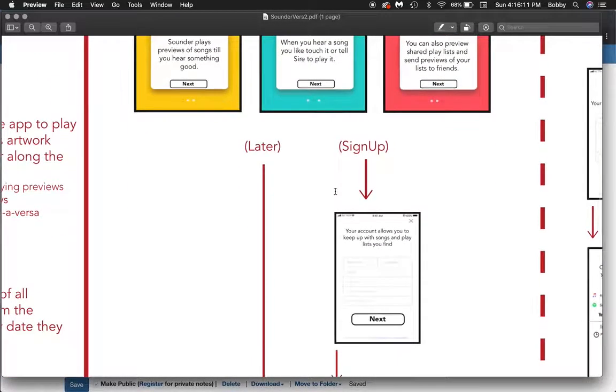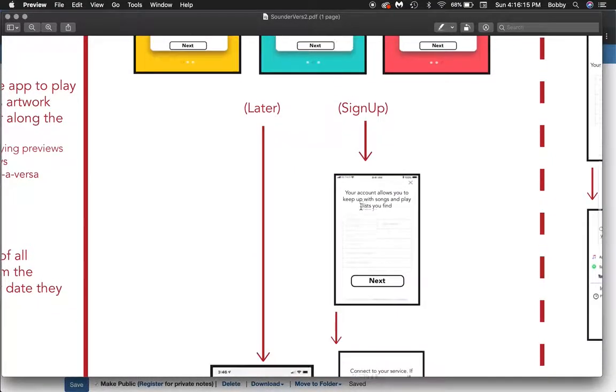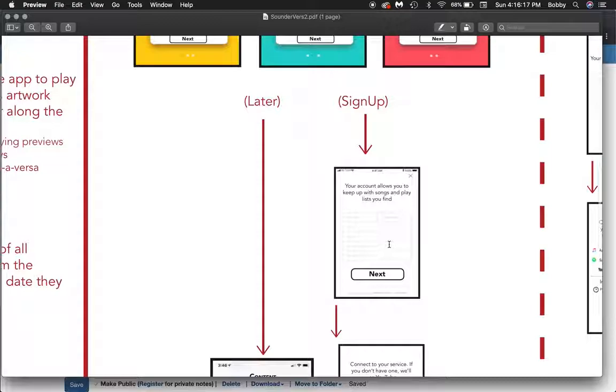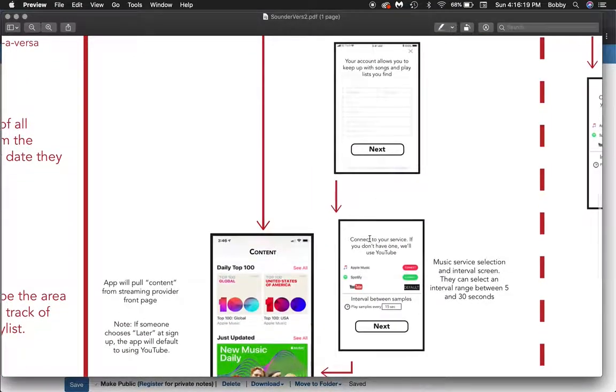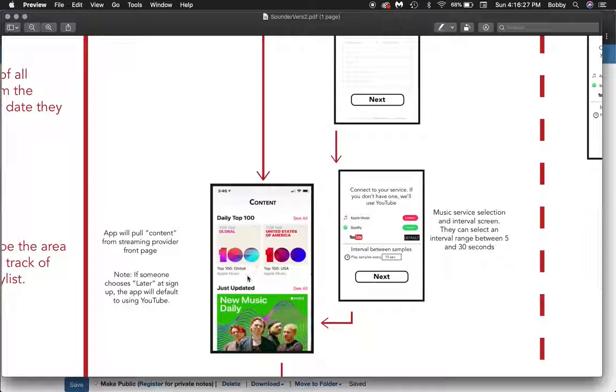If the user selected to sign up, the usual screen pops up, give us some information, and then they would move down to the screen where they tell us who their provider is and the intervals that they want to hear the previews. And then bam, it drops them into the start page where there's some suggested content that they can interact with, or they can search for content. That would all happen inside of here.